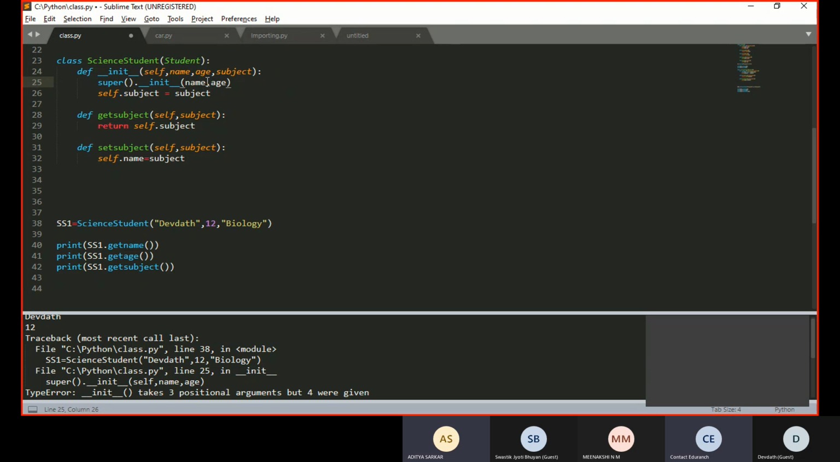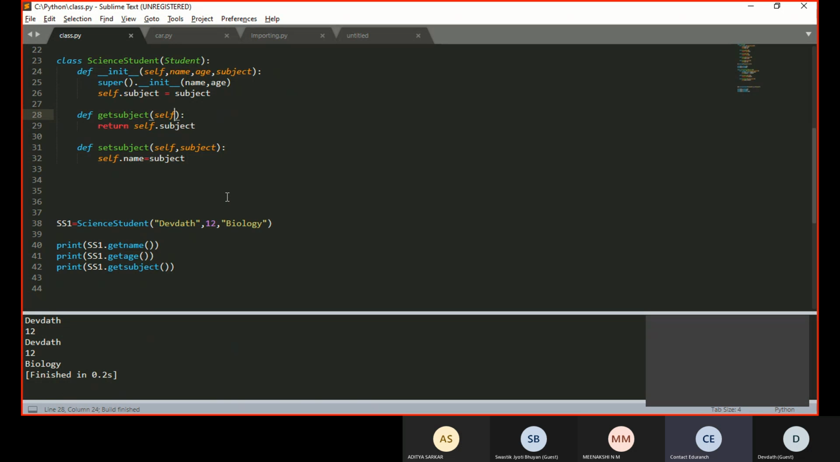And even when he's retrieving that on line number 28, he's passing subject, so we don't need subject. Yeah, remove that. Get, you should not pass. Yes, that's correct. Okay, now run. Okay. Okay, sir. Good.